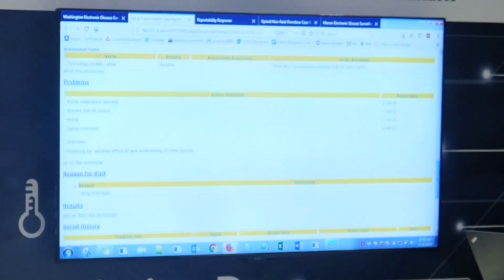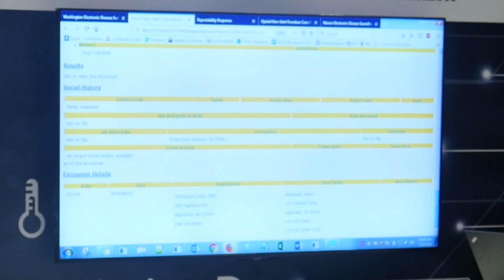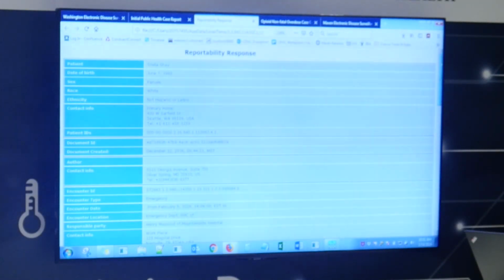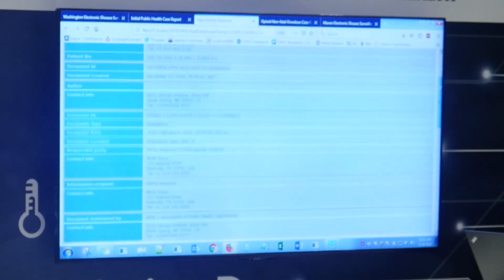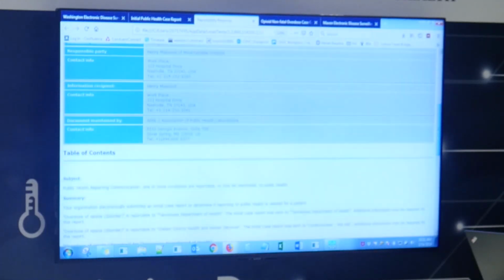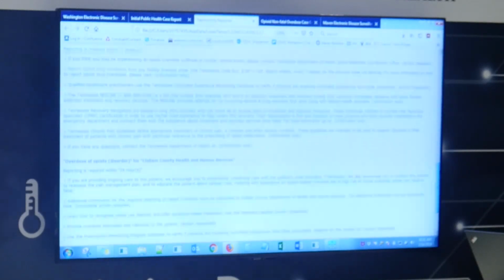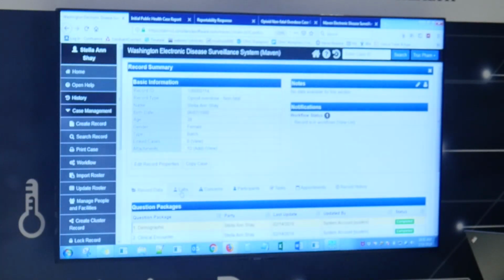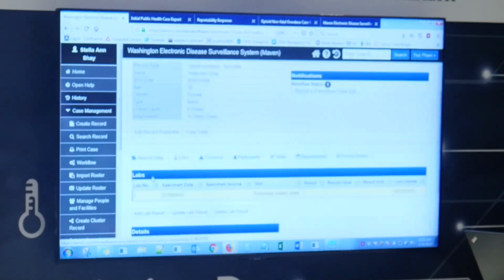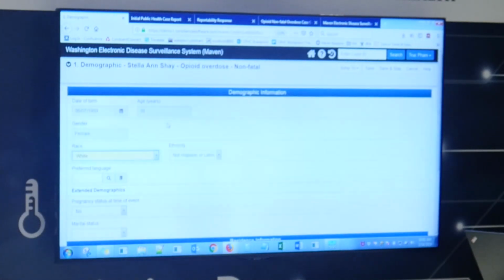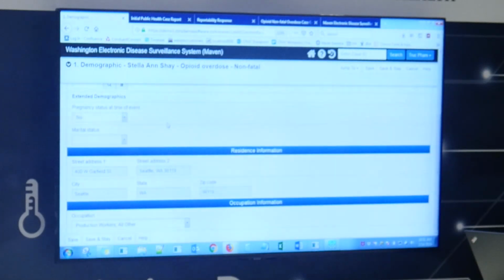We need additional information from providers to analyze and classify the case. Providers can supply this information by clicking on the reportability response like you saw. This is much easier for providers than printing and faxing. Here you see labs that were performed, medications, provider notes, and the supplemental questions. Here, Truk is driving around and showing you some of the questions that we're interested in.